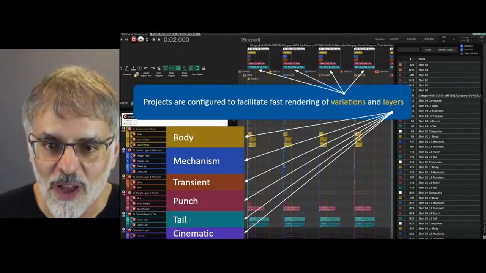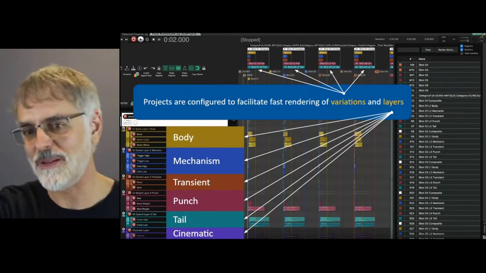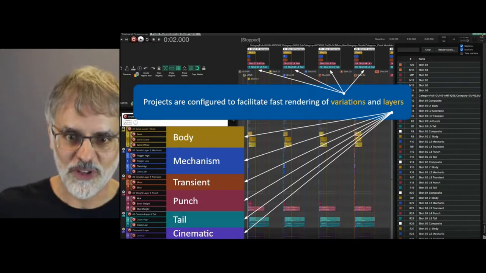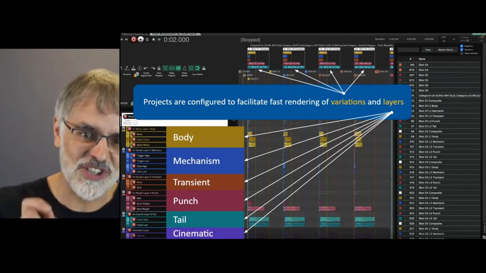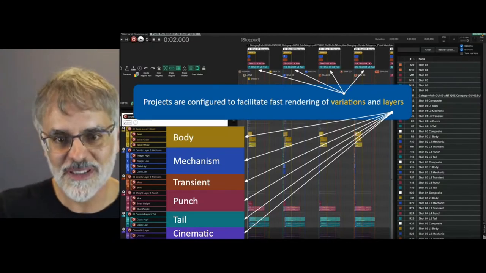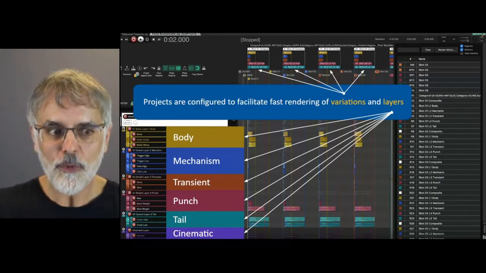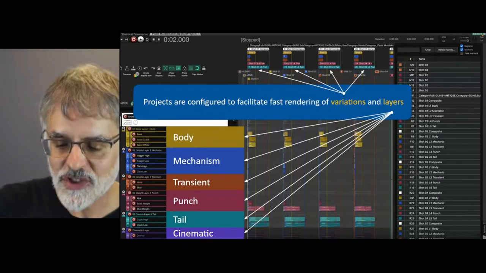The cinematic is the one with the subwoofer and the big bass drop. By default, it's muted because it's a bit over the top. But when you need it, you just unmute and re-render your sound with the cinematic. And here you go, right? So this is the framework for each of the collections.